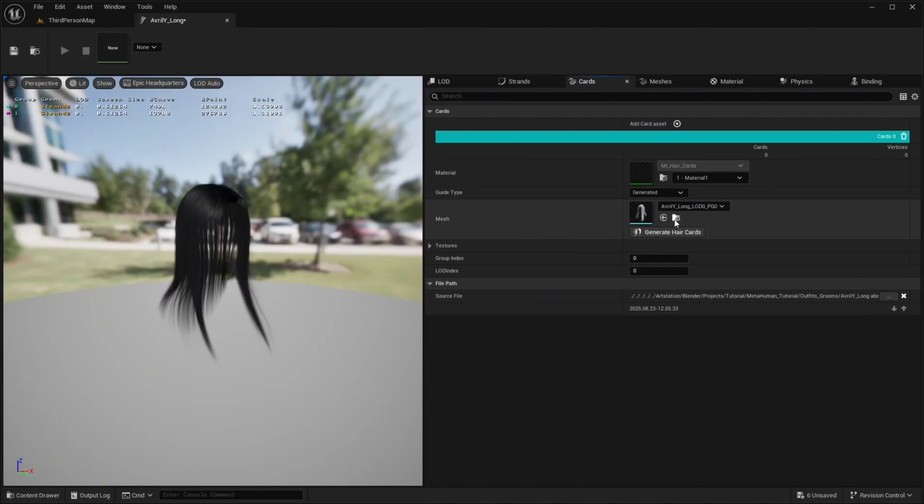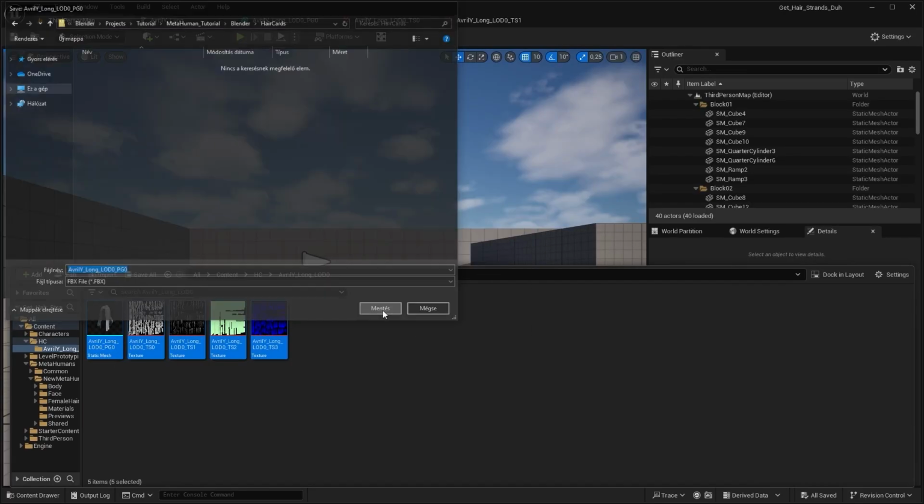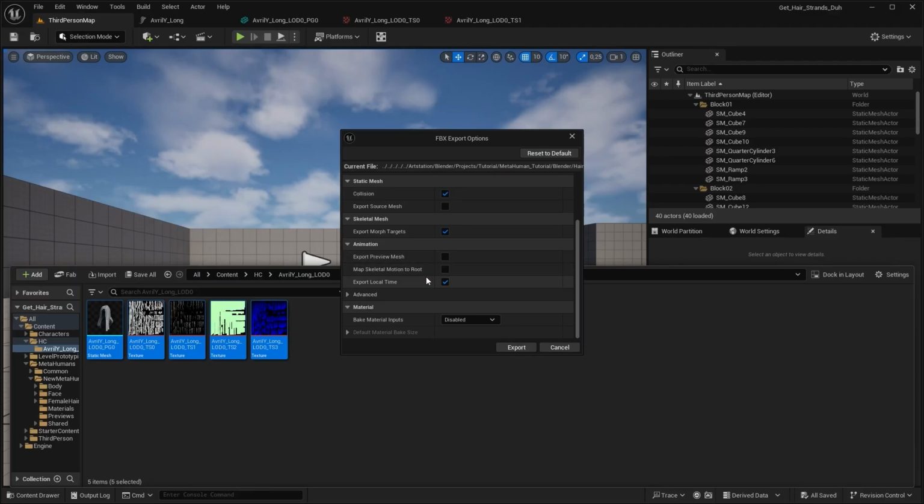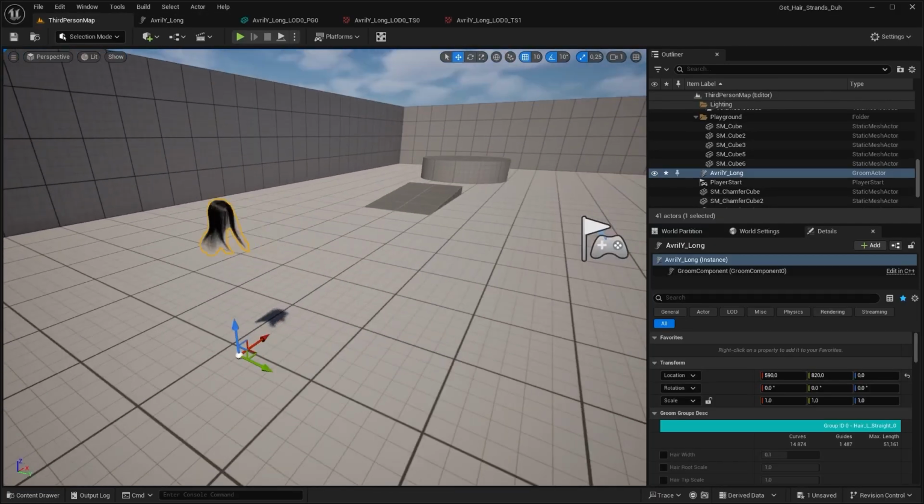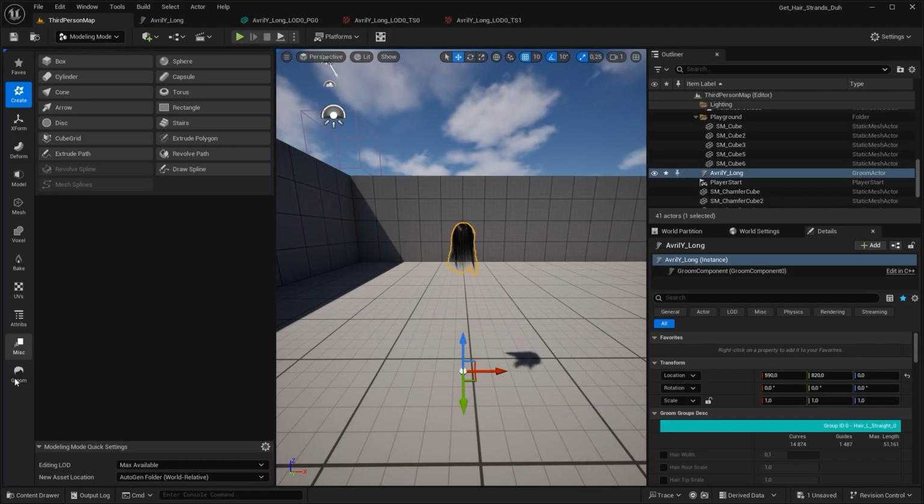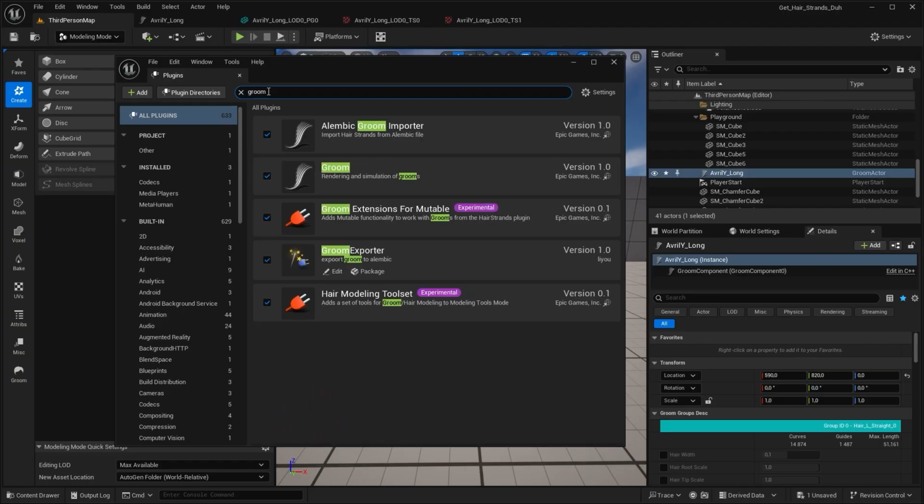And after a few minutes, we got our maps and mesh as well. Let's go ahead, asset actions, and export all of it. Nothing special needed to be set. Now the helmet mesh. For that, drag the strand groom to the scene, change this to modeling, go to Grooms. Oh, and you need this plugin for this to work.